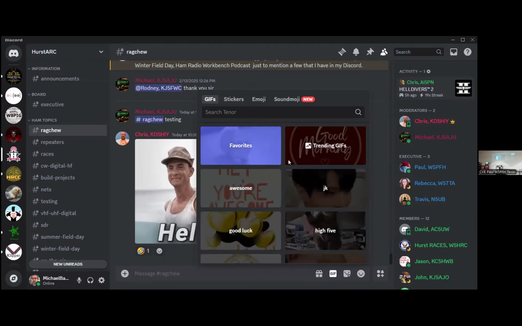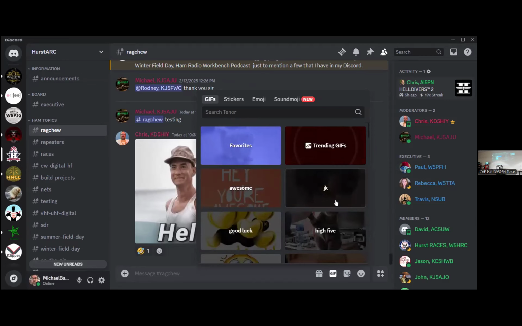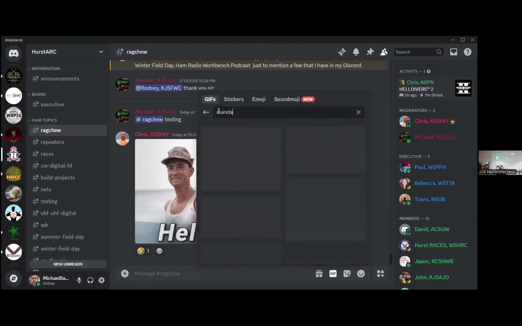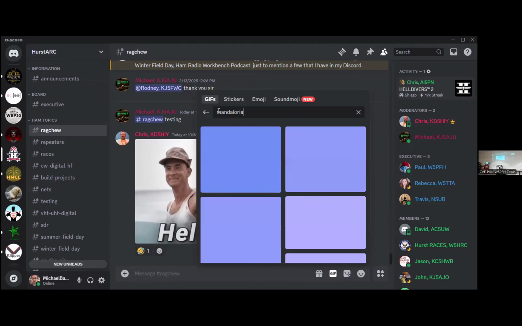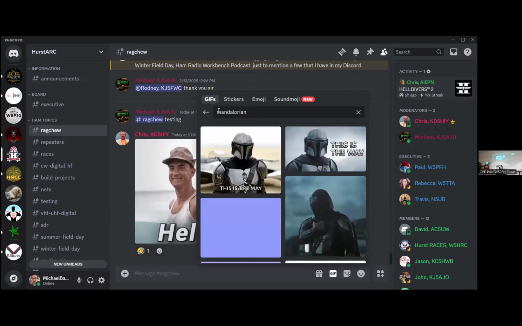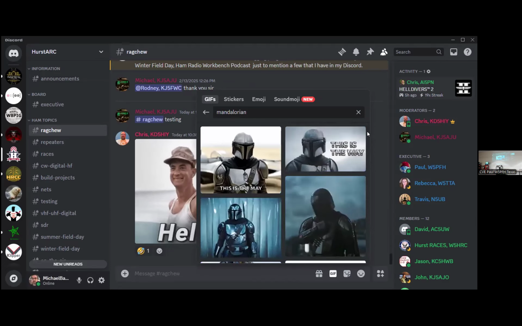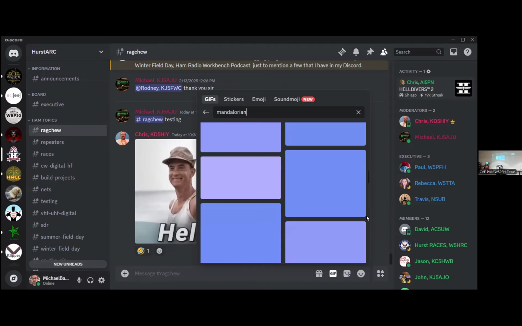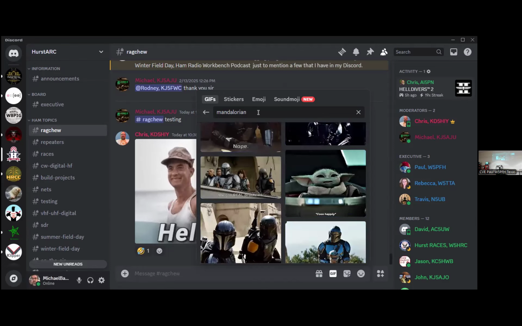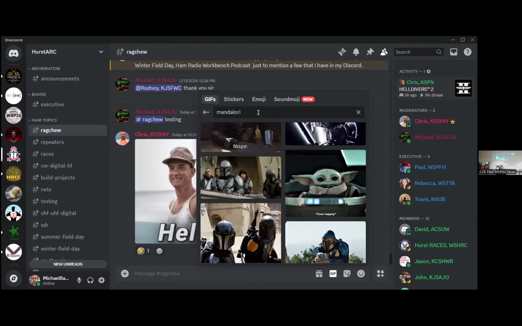If you click on GIFs, they've got a list of different GIFs based upon categories. It's all off Tenor, so you can actually type something specific. So I search for Mandalorian, and I'll come back with a bunch of different GIFs that are related to the Mandalorian. Now, for these animated GIFs, you do not have to have a paid version. It's the animated emojis that you have to have a paid version for.